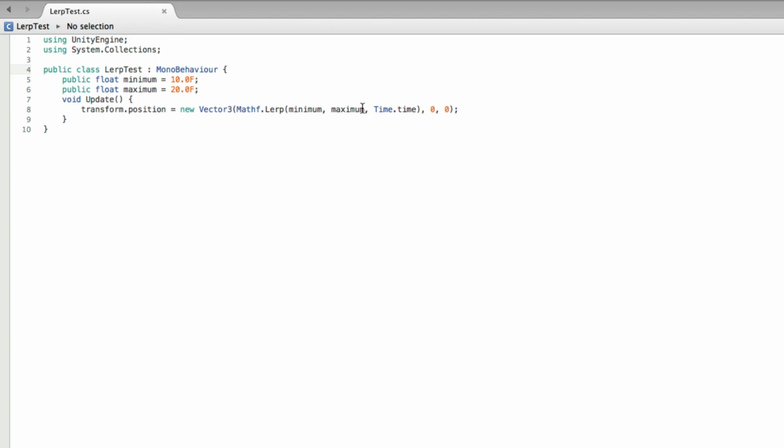This is going to move something between our minimum and our maximum over time. It's got a Vector3 position. It's finding the transform position of the object that we put it on. We're giving it a minimum and a maximum. And then we run our Vector3. We give it a Mathf Lerp. It's supposed to interpolate between minimum and maximum.